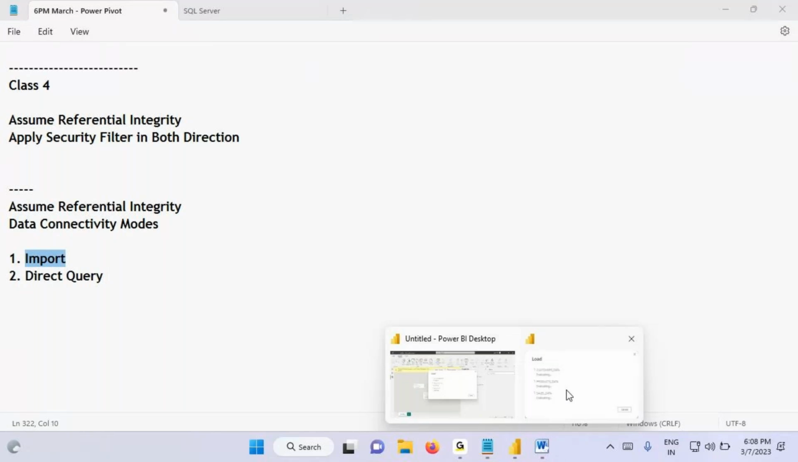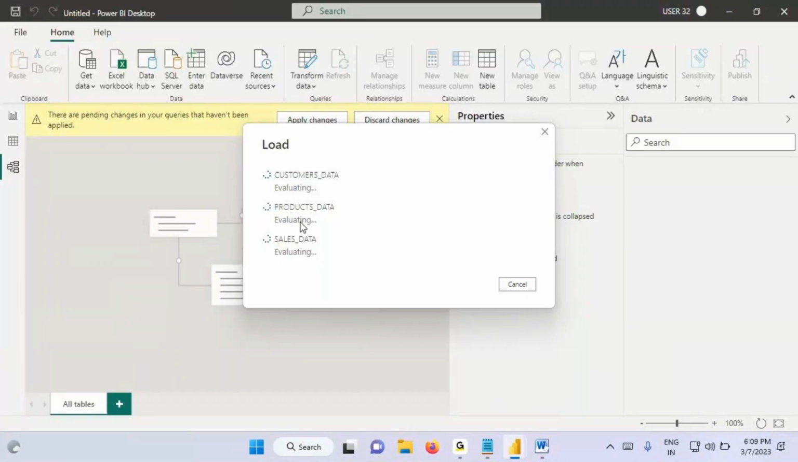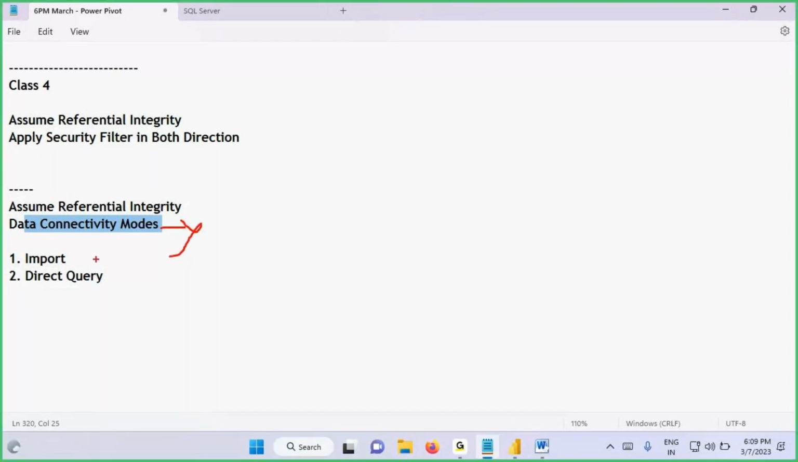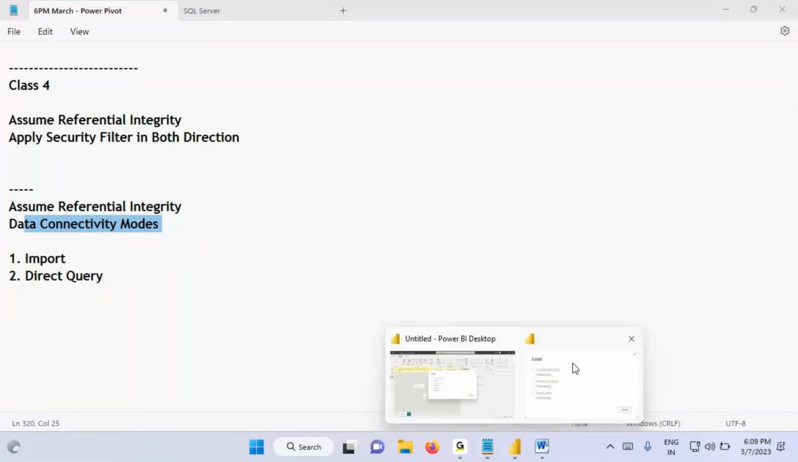So I went with import only. What is import and what is DirectQuery, we'll see. This is one of the important interview questions. What are the different data connectivity modes we have? They'll ask you in the interview. Import and DirectQuery. They'll ask you what is the difference between import and DirectQuery connectivity modes. We'll discuss both of them. For now, I went with import.